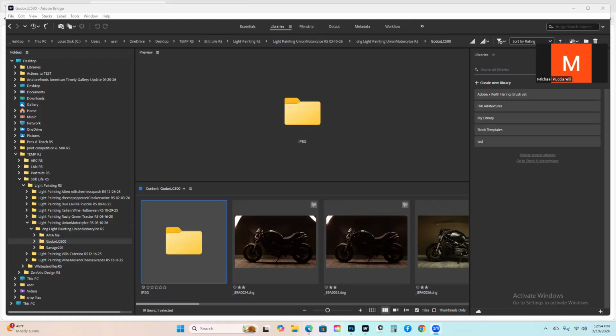In today's webinar, I'll be talking about how I use Adobe Camera Raw and Bridge and also Photoshop for light painting a motorcycle. And I'm going to start with the folder structure.